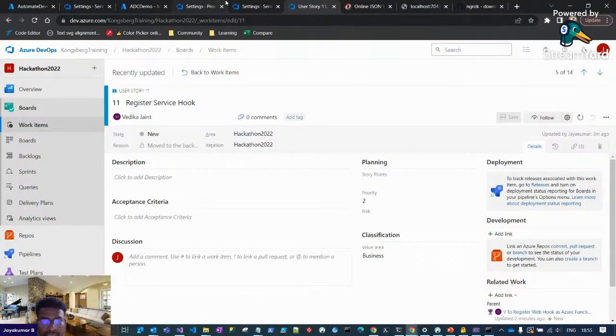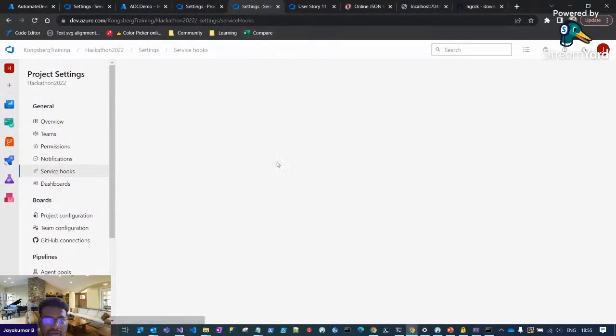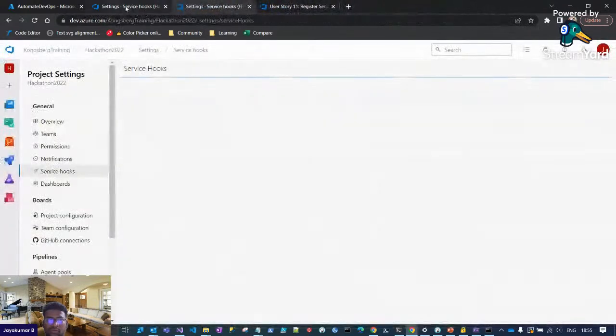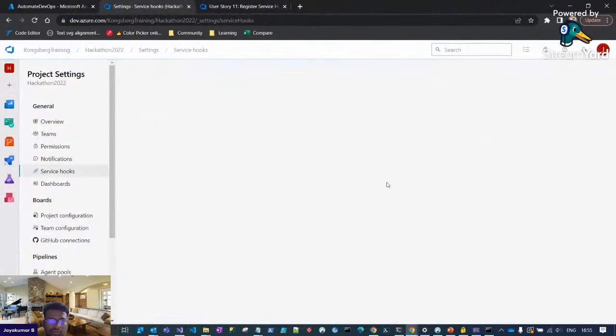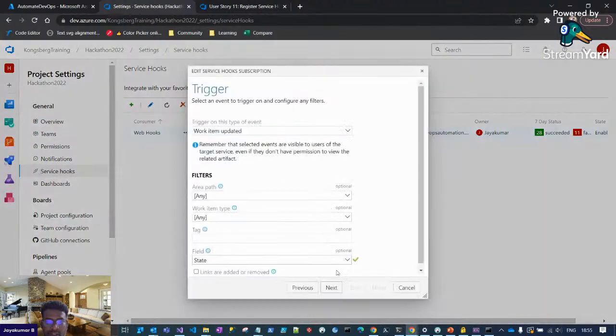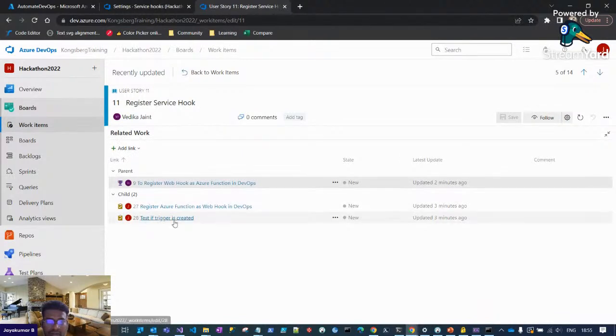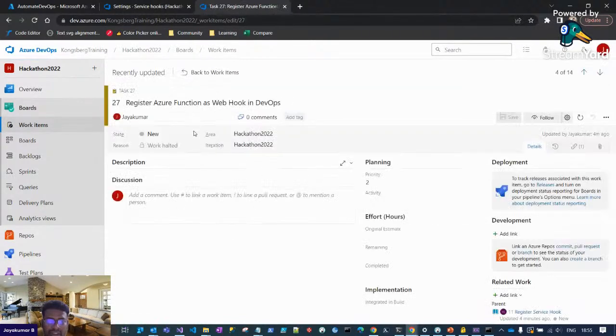Let me do that. Before that, I have to enable my webhook. Let's enable it. Just enabled it. Now let me go and activate my task. Register Azure function as webhook. I will just activate this.